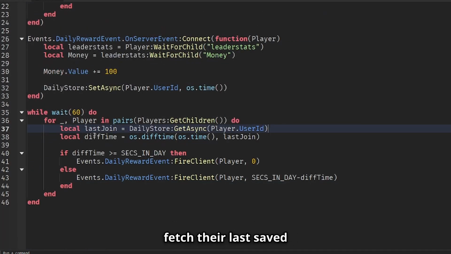For each player, we fetch their last saved data from the daily rewards data store and store it in a variable called lastJoin. We then calculate the elapsed time, diff time, using os.difftime. If diff time is greater than the number of seconds in a day, we enable the chest, making it claimable. Otherwise, we calculate the remaining cooldown by subtracting diff time from the total number of seconds in a day and send this value to the player's client. This logic is essentially the same as what happens when a player first joins the game. And with that, the daily reward system is complete.